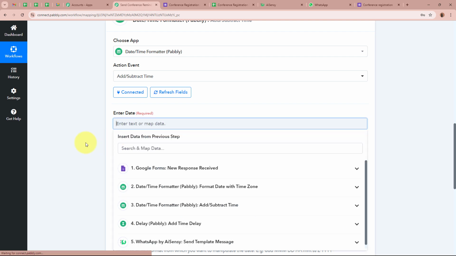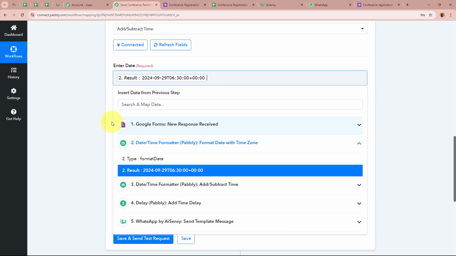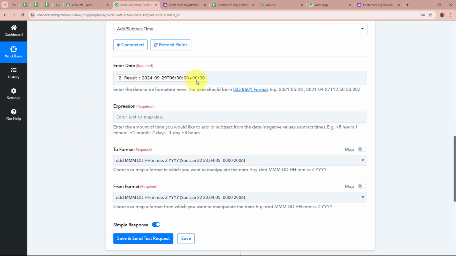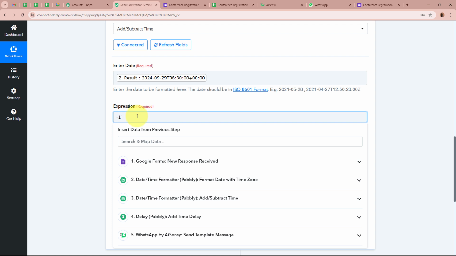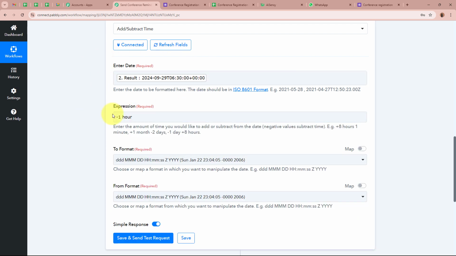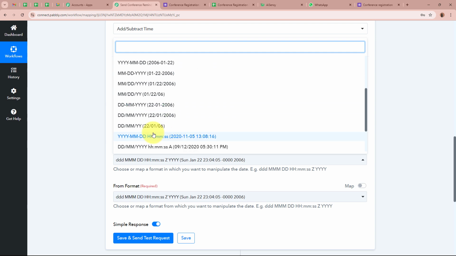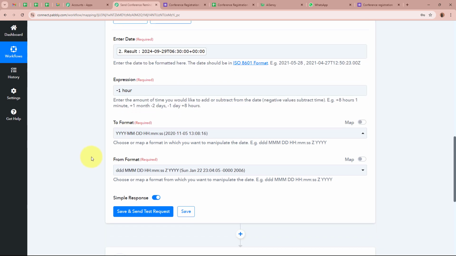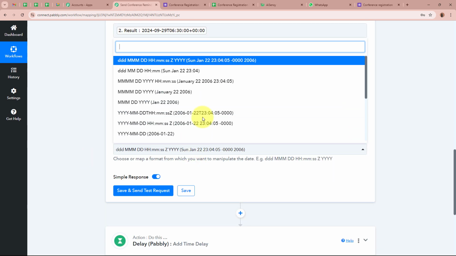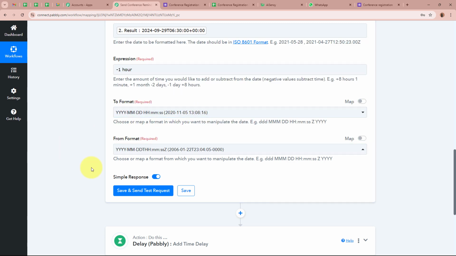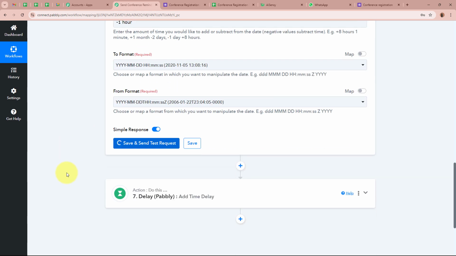It is asking for us to enter the date, so I'm going to map the date of the event date that we have taken out before, the exact event date and time. For the expression over here I'm going to write -1 hour, as I want to subtract an hour from this date. For the to format, I'm going to select the to format that our delay is asking for. For the from format, I'm going to select the UTC time zone format. Then I'm going to click on this save and send test request button.